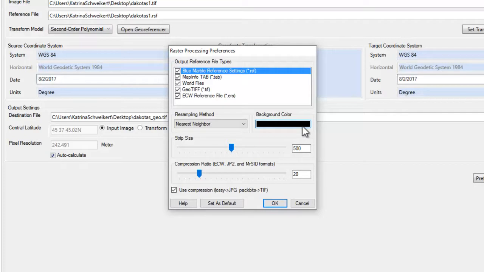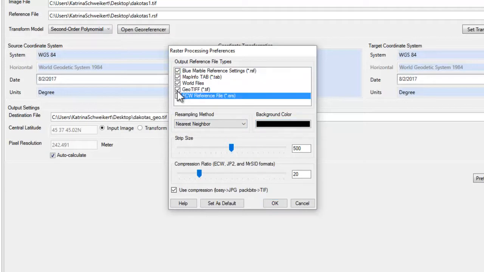So again, we may want to think about our processing settings here. Because we're taking a rectangular image that was a curved projection and transforming it into geographic, there are going to be some areas that contain no map pixel data. So we need to specify a background color. The default is going to be black, but here's where you would specify something else if you wanted that.